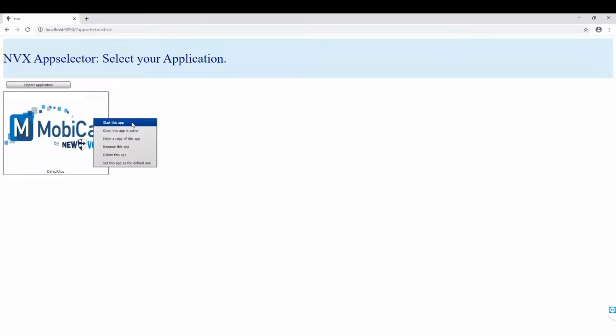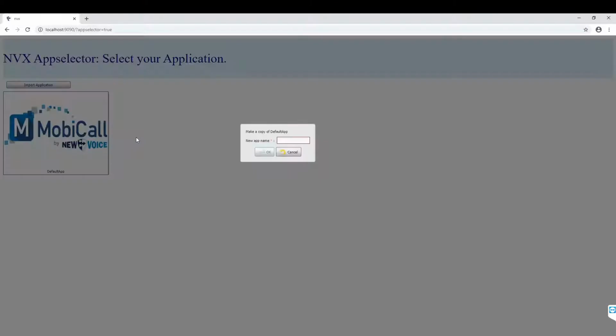By making a right-click on the default application, you can start the application, open the selected application in the editor, make a copy of this application, rename this application, delete this application, or set this application as default. The default app can be found on every MobiCall installation and is empty, with a welcome page being shown on launch. A new application can be created by making a right-click on the default app and selecting the option Make a copy of this app.